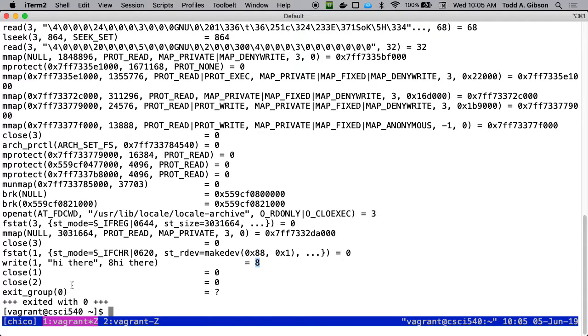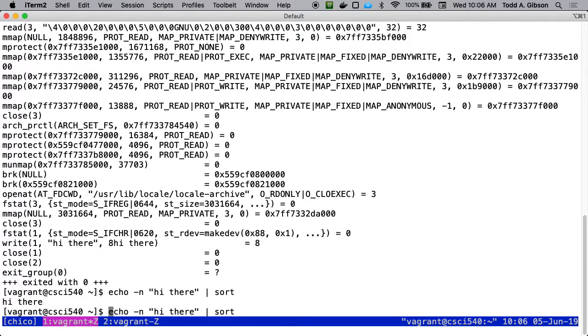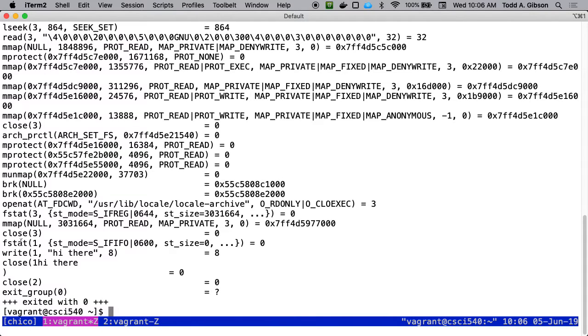So it doesn't matter whether or not I have a pipe to sort there. I mean, obviously there's only one line to sort and it's pretty nonsensical. But let me do the strace again. We'll note that even though echo is now sending its output not to the screen but to the sort program, the system call didn't change. Echo still is writing to file descriptor 1.